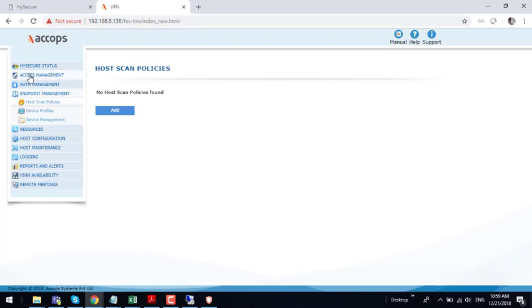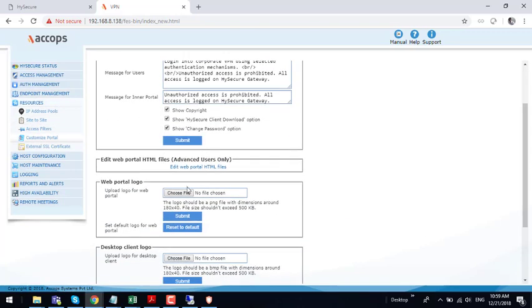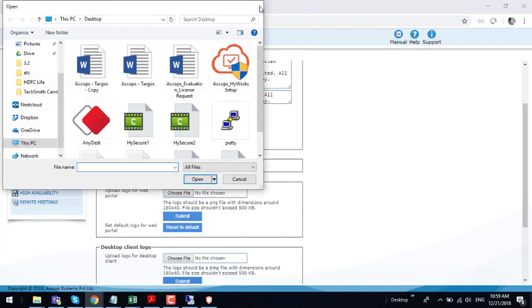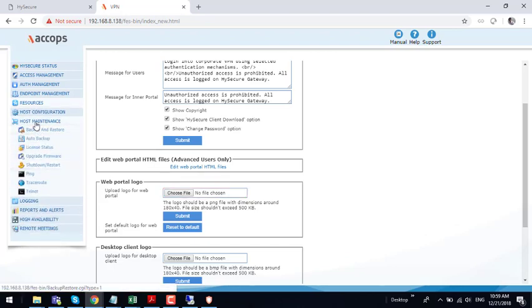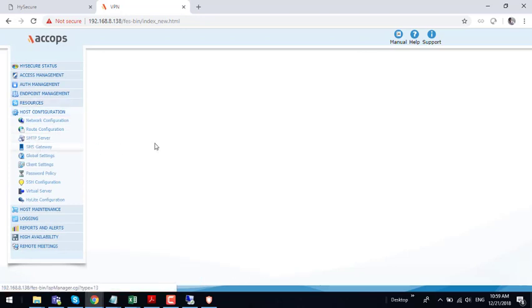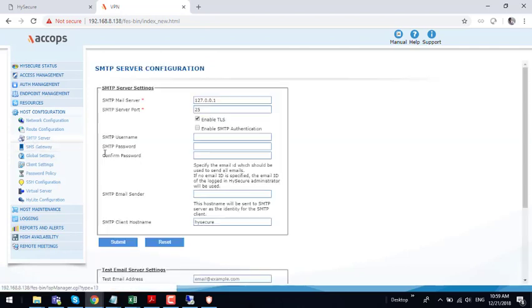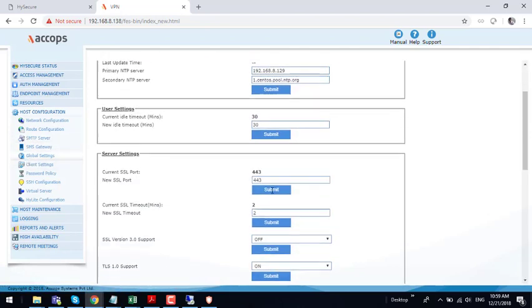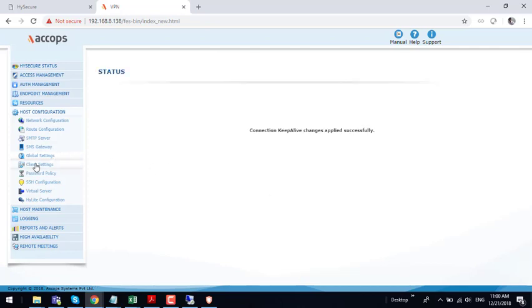Now, what we are going to do is the customization. We can add the logo of the organization whenever you are doing a POC. It is recommended to add the logo so that this logo will be changed to the organization logo, right? We can have an SMTP server or SMS gateway for the POC which needs to be incorporated. We can add the SMTP details here. In the global settings, as a best practice, it is recommended to enable connection keep alive.